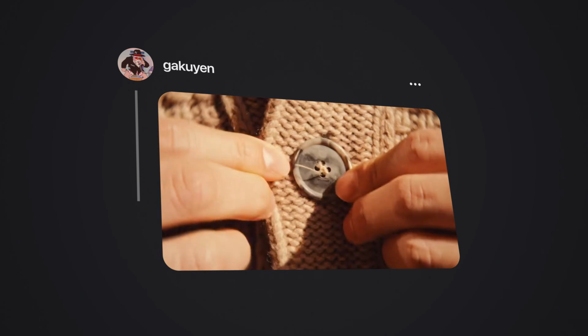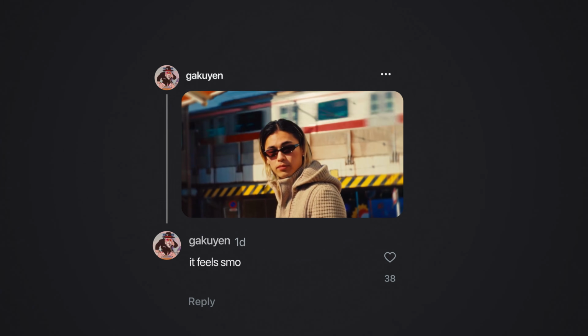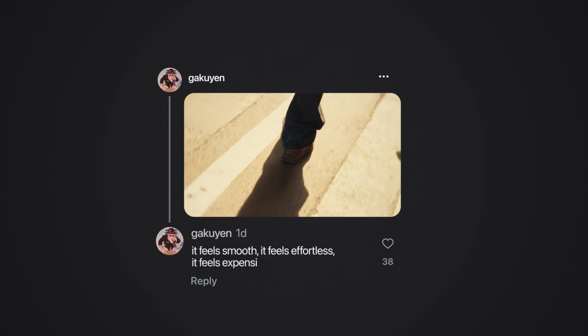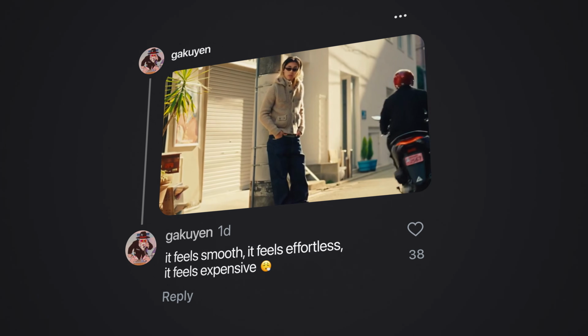You know that feeling when an edit just hits? Like it feels smooth, it feels effortless, it feels expensive, and you're not really sure what it is about it, but it just flows. That's not luck. Well, I guess sometimes it is. That's a seasoned editor guiding a viewer's eyes through a film.